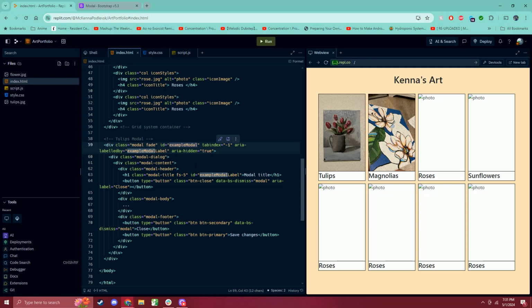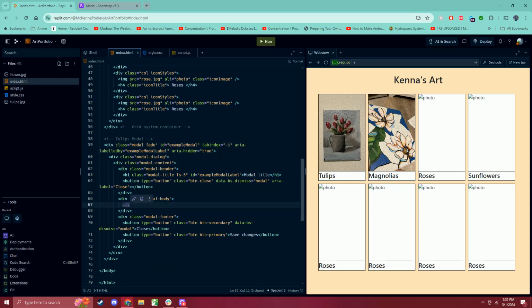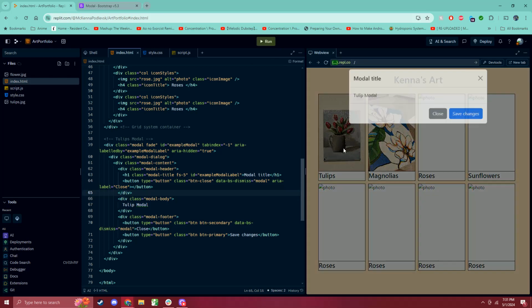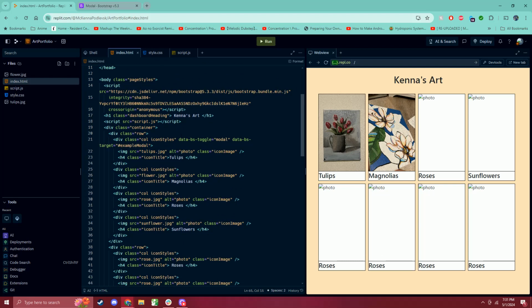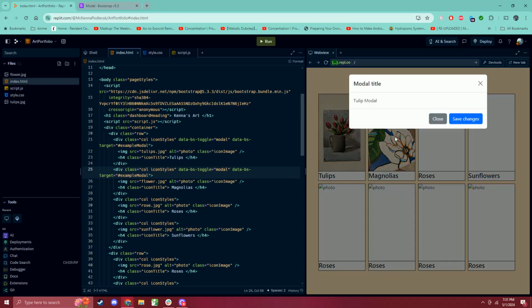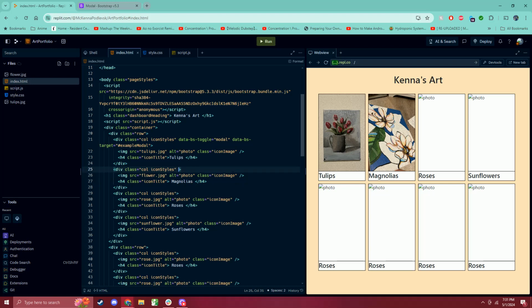And it's going to be a problem if we were to use the same ID for all of them, and I can show this. If we change the text to tulip modal here and run this, this now says tulip modal, and what we're going to do for all of our images is basically turn all of them into buttons. So now if I turn the magnolias into a button, it still does our tulip modal because it has the same ID. So we don't want to get to there yet.